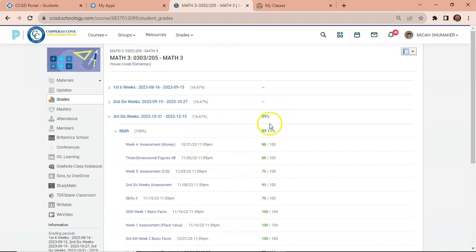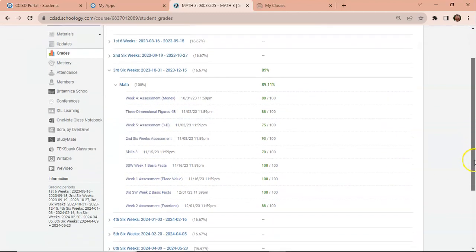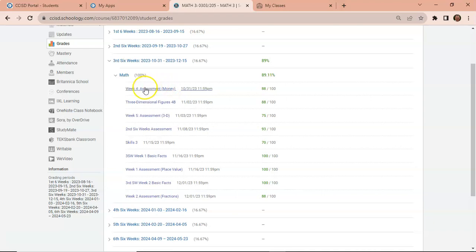Right now, his overall grade for the third 6 weeks is an 89 right here. And these are all the graded assignments that he did right here. So you can kind of click through here and you can see what the assignment was and what the grade was right out from it. If there's any blank spots next to the graded assignments, that means the assignment was not completed. And you can click on the assignment, actually get to the assignment, and have your student complete it.